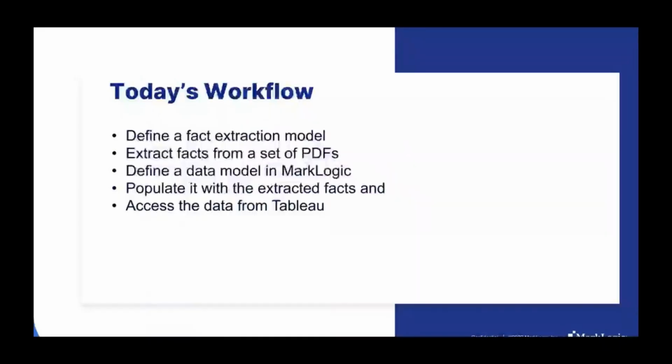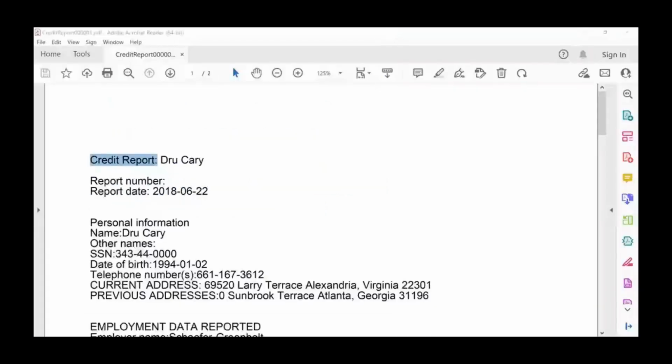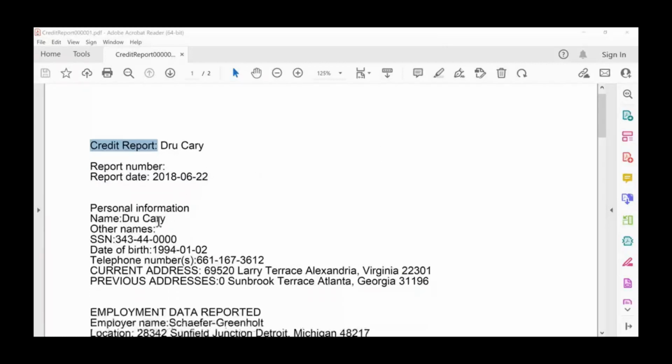So what are we going to do today? First, we'll define a fact extraction model in Semaphore, use it to extract facts from a set of PDFs. Then we'll go to the Data Hub Central and define a data model and populate that data model with our extracted facts, which will then expose the data as SQL, and then we'll access the data from Tableau. So the first step in fact extraction is determining what information you want to pull from your document. Our information is credit reports. And so here's an example. And it has a lot of data. There is no schema.